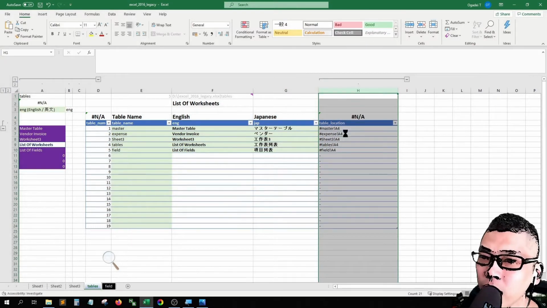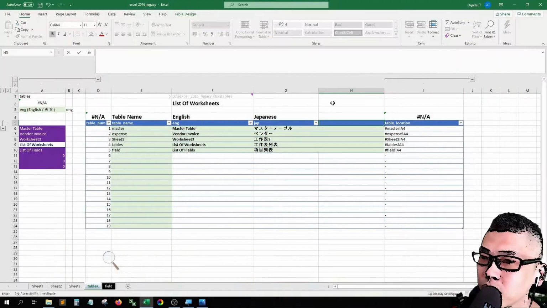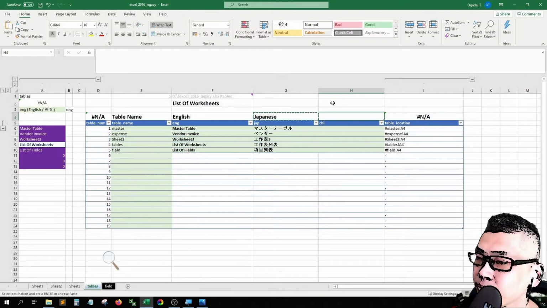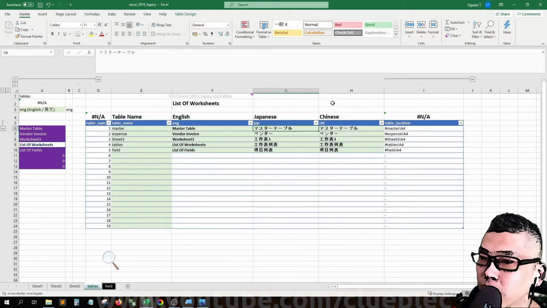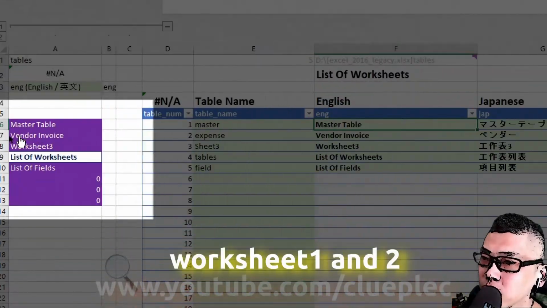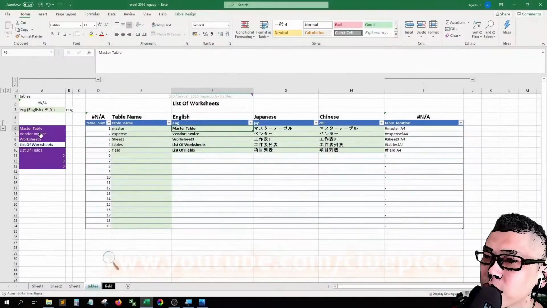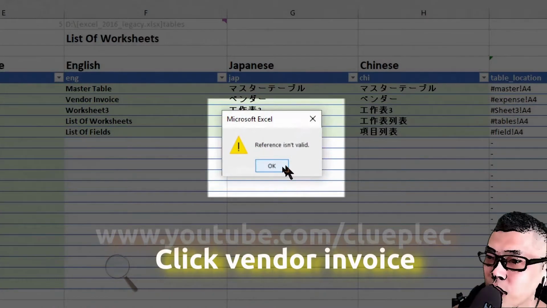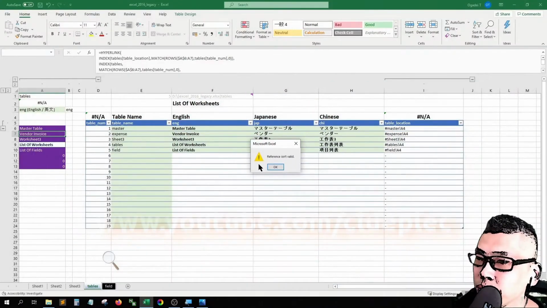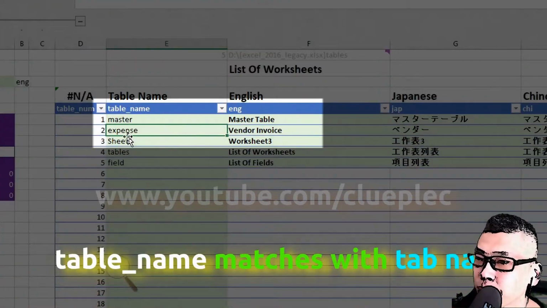I have Chinese, so I add here. Chinese, oops. I'll just leave the Chinese for now. Copy it, whatever. And you see the vendor invoice. Okay, if you click vendor invoice, you won't see reference. I have to change worksheet 2 to expense.